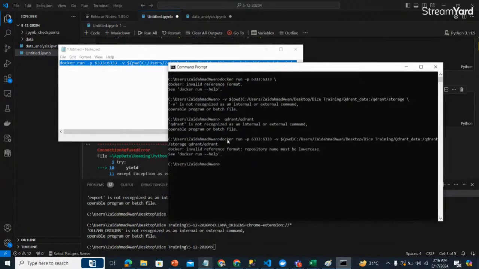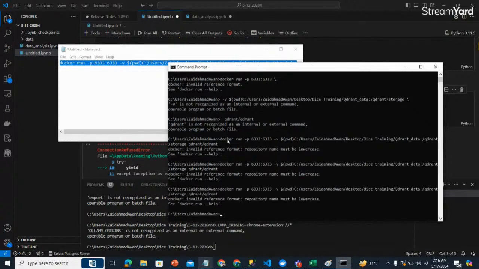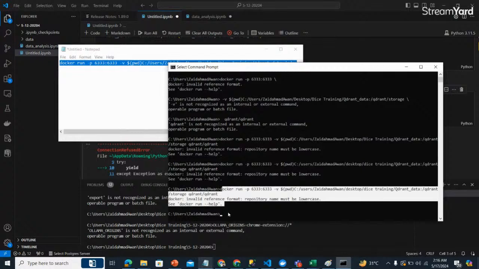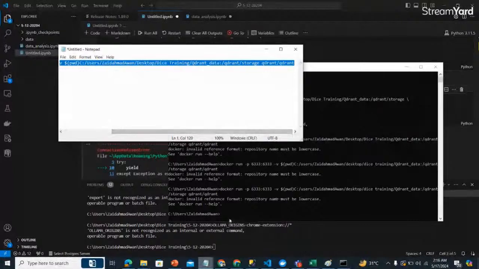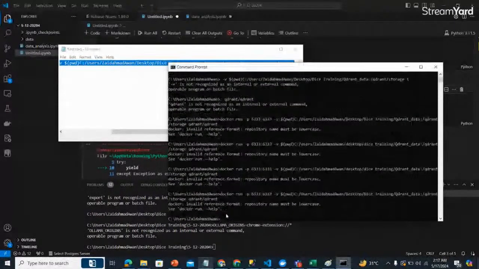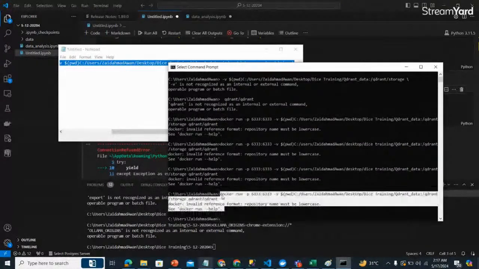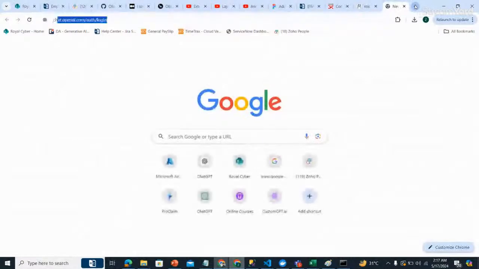Docker invalid reference. Invalid reference, repository must be in lowercase. Let's fix this using ChatGPT.